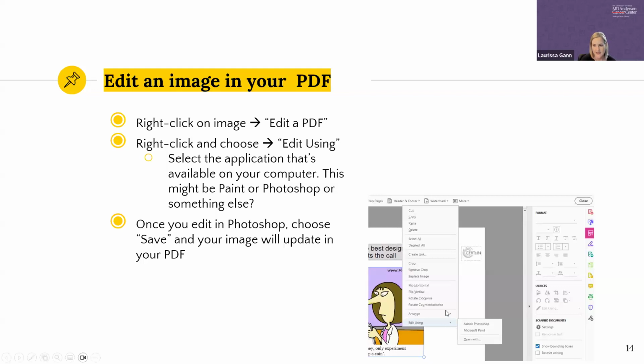But if you need to edit that image, you can say edit using, select Photoshop or something else. It'll open the image in Photoshop. You can do all of your fancy editing in Photoshop. When you choose save in Photoshop, it's going to update the image in your PDF for you. So that's just an option. This is for kind of super users if you're editing images, but it is an option to edit in Photoshop, and it will translate over to your Adobe PDF.